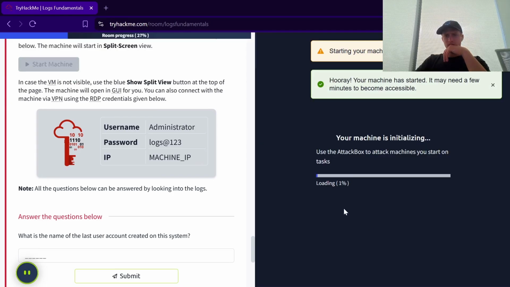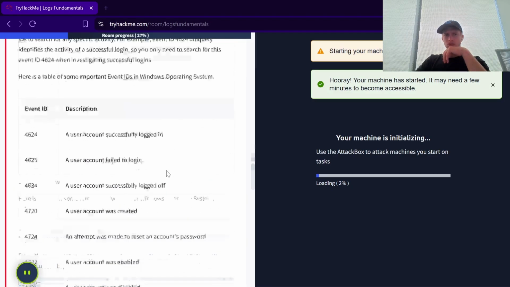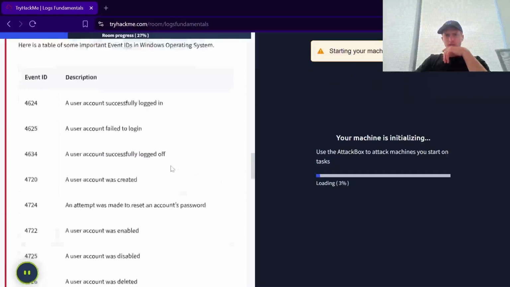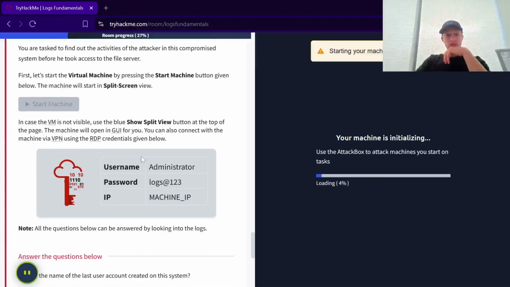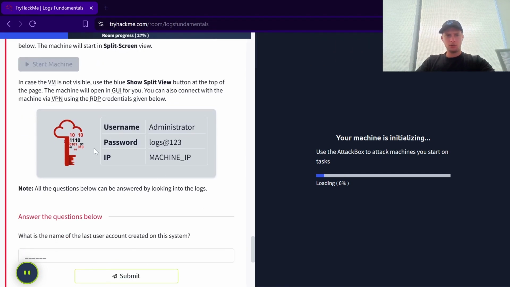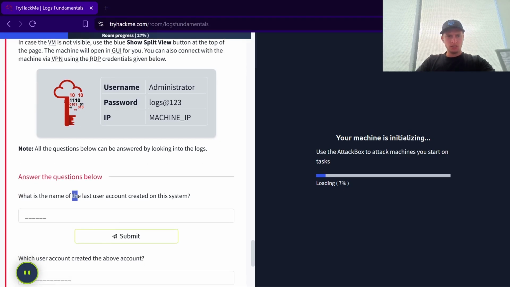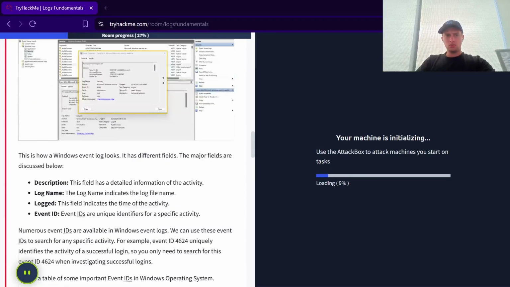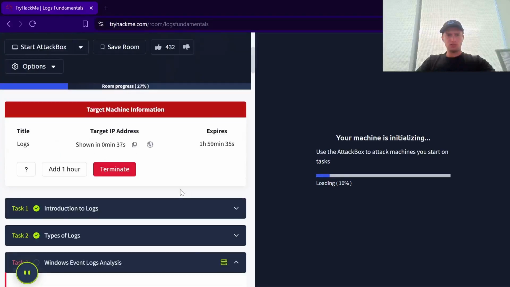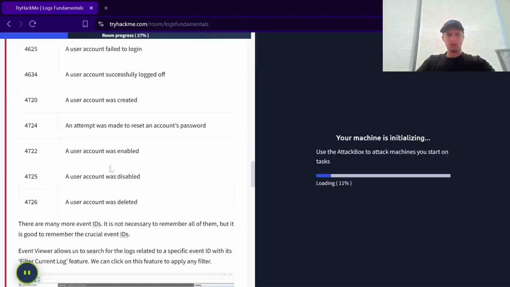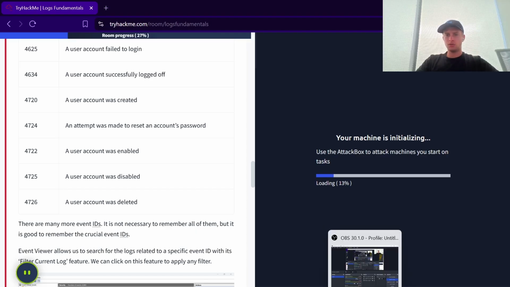It will take some time to start up. The question comes in, do I just need this VM or do I need the attack machine? In case the VM is not visible, we already know that. We're going to wait for this. What's the name of the last user account created on the system? We will go to the numbers and search for this one in the filter. We'll come back when it finishes loading.